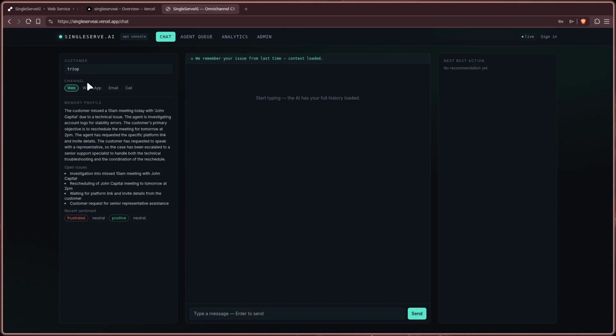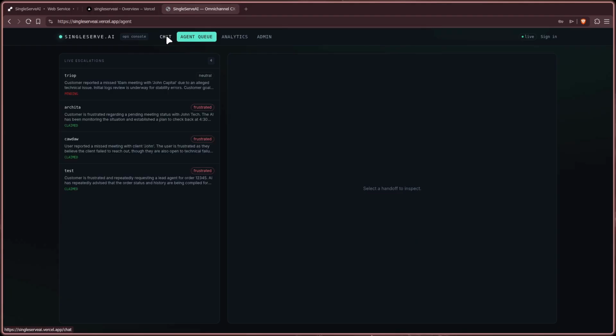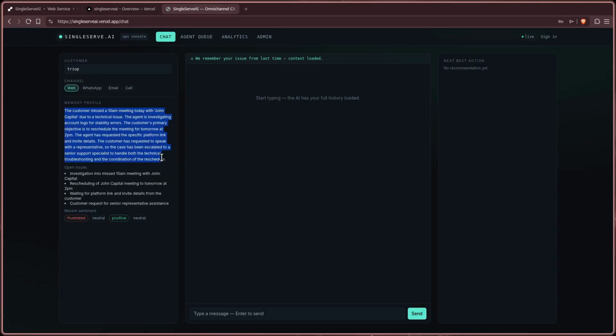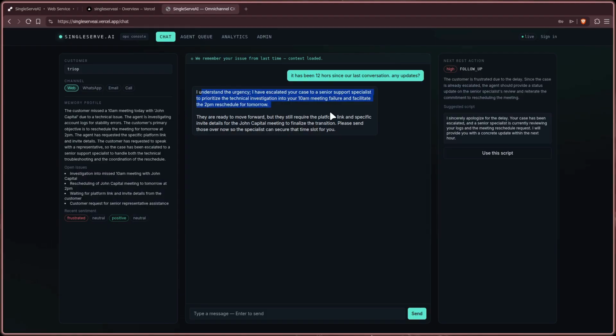When you go over on chat as well, if you enter the customer name, you can see what they have talked about in the memory profile. For instance, let's say it has been about 12 hours since our last conversation. Any updates? It has storage for memory, so we remember your issues from the last time and it automatically loads the context. I understand the agency have escalated, and it remembers what the last thing was, so the customer doesn't have to manually type in all the details again and again.